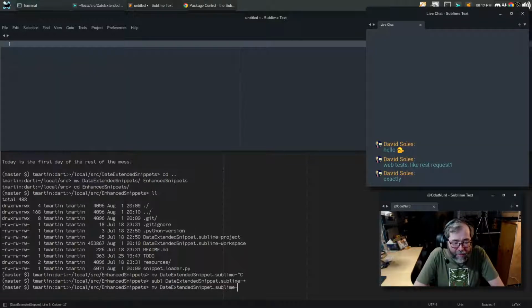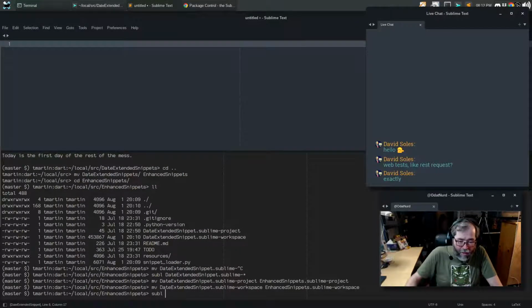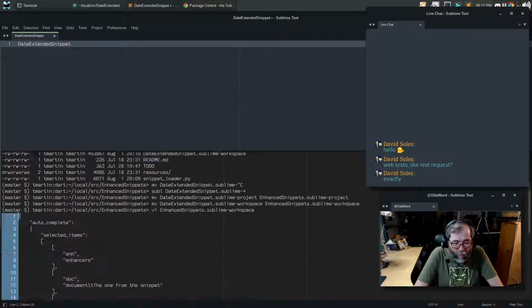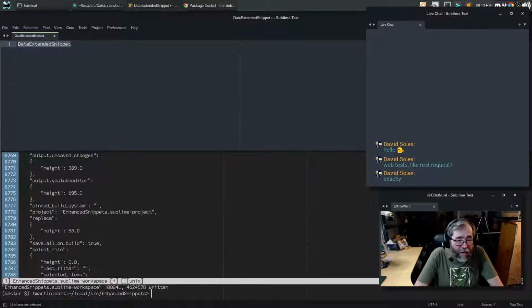Let's move date extended snippet.sublime-project to this. And let's move date extended snippets workspace to that. And we will do a little bit of that. Not subl, vi enhanced snippets, that's the sublime-workspace. Find all of the instances of this. Find all instances of that and replace it with enhanced snippets. And then let's see what happens if we do subl enhanced snippets.sublime-project.